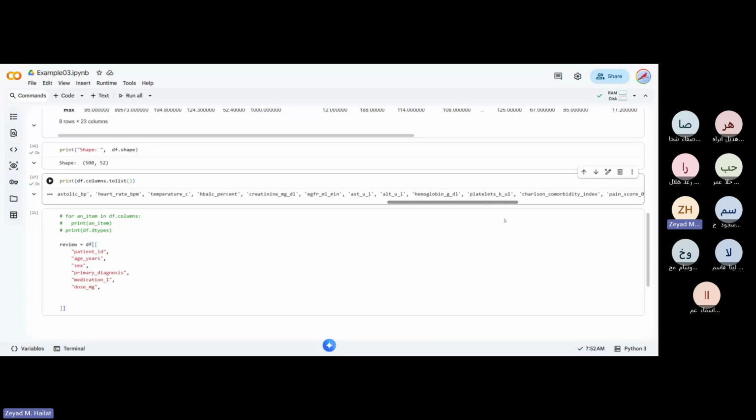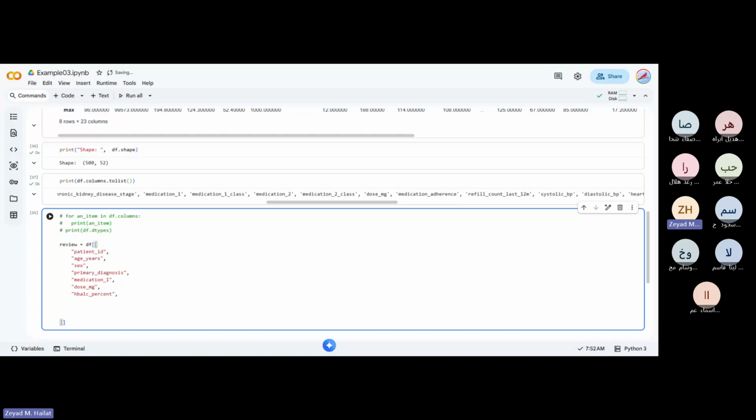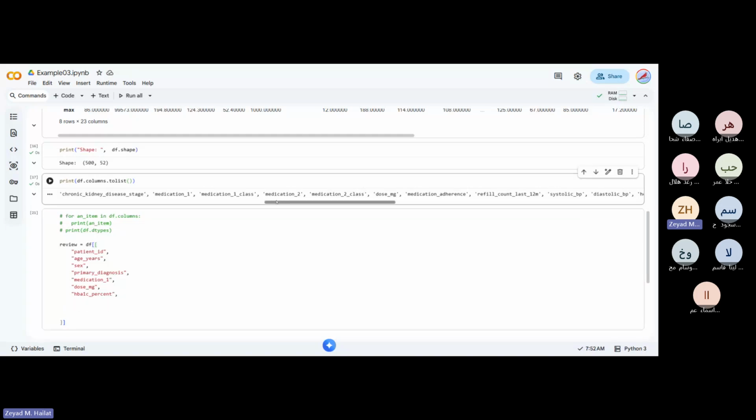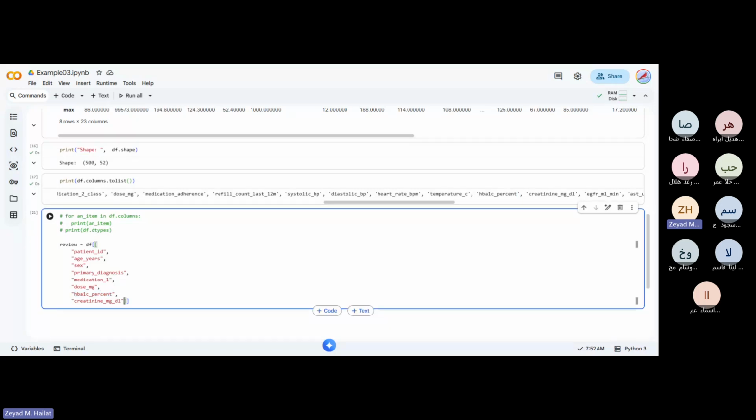I remember when I was preparing for this one, I had something about HbA1c underscore percent. And I had creatinine in milligram. Okay. So I tried to diversify the data. So we do have different data types from this data.